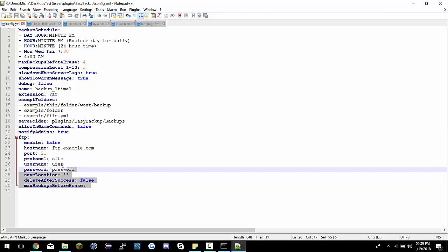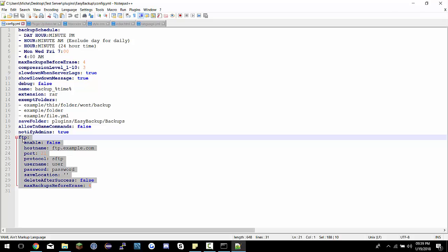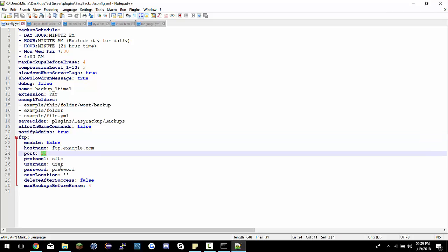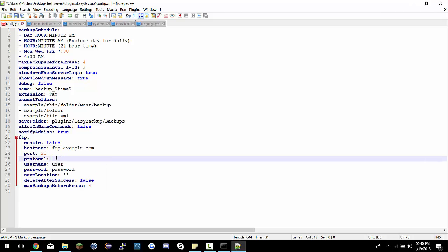If you want your backups to automatically upload to an FTP server, change these settings here. First, enable it to true, then set the hostname, set the port, set the protocol, set the username, password, save location, delete after success, and max backups before erase. First off, the protocol can be SFTP, FTPS, or FTP. If you don't know which one is which, your FTP server should tell you. If it doesn't, you can try each one until it works.